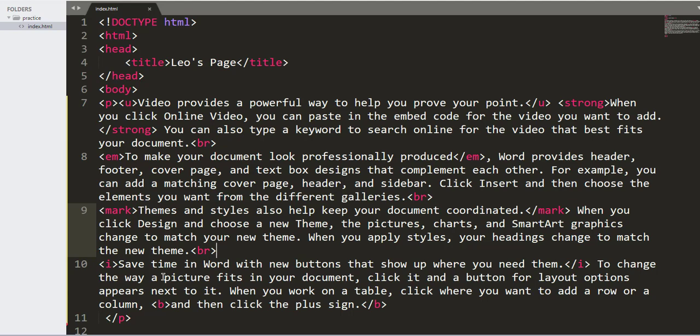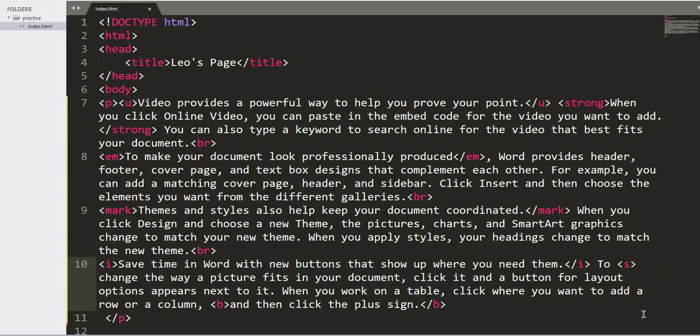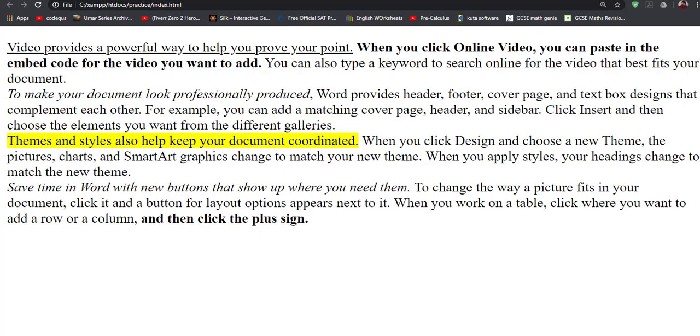So let's say I want to just strike the word change. I put S before it, and then after the word change write again a slash and S. Okay, now let's refresh our browser, and as you can see, that's how you strike a word, cross it over.